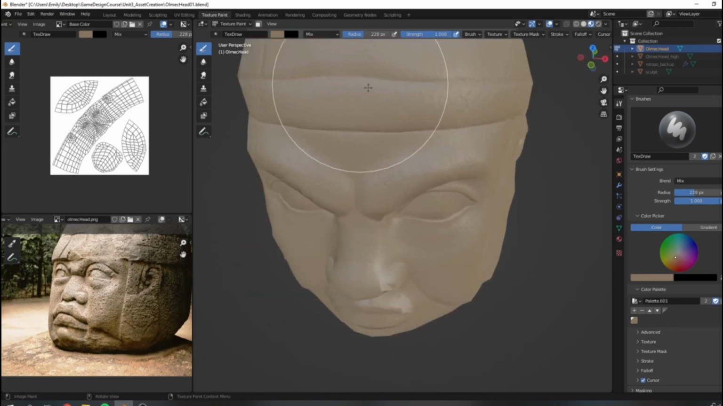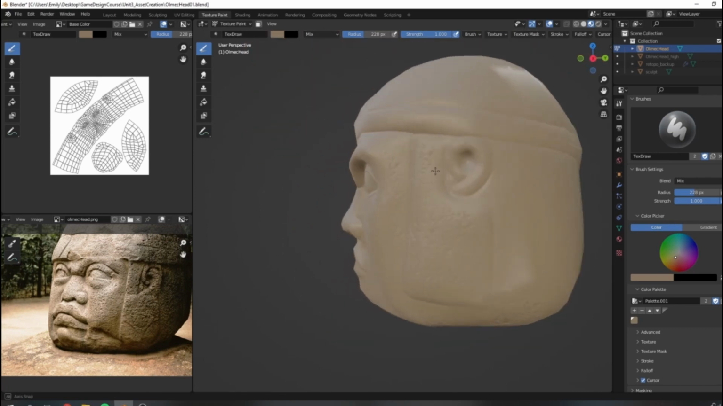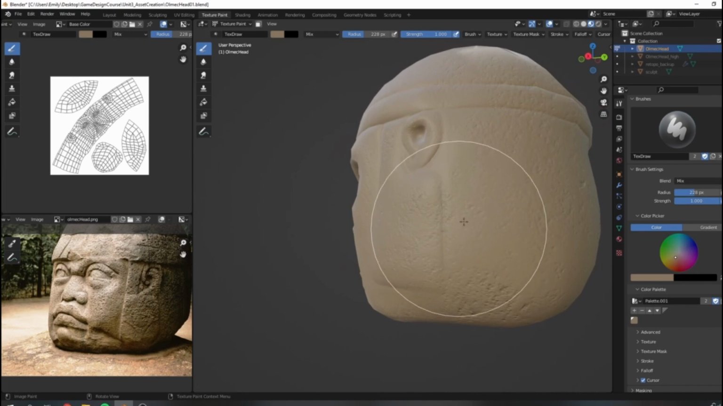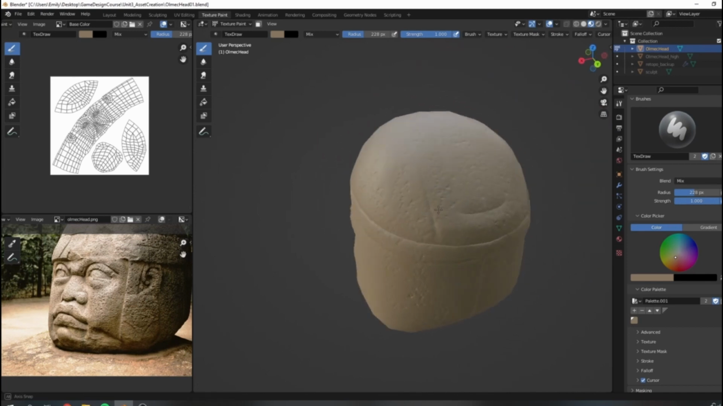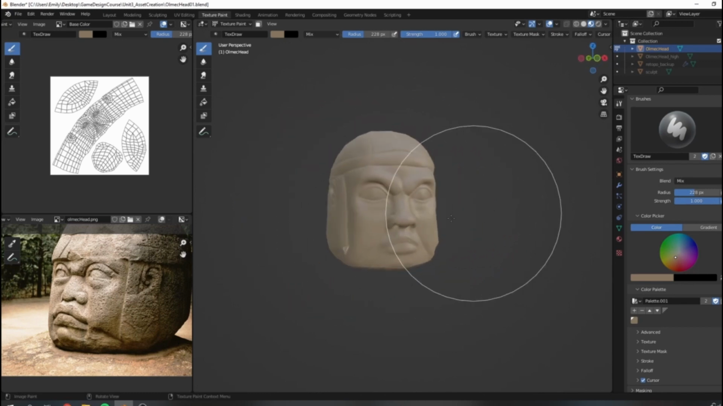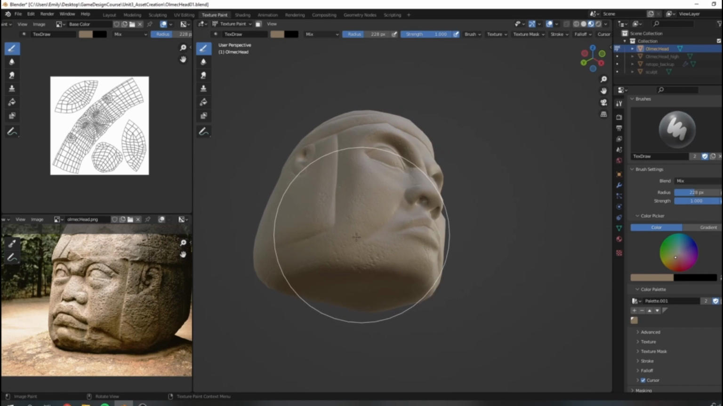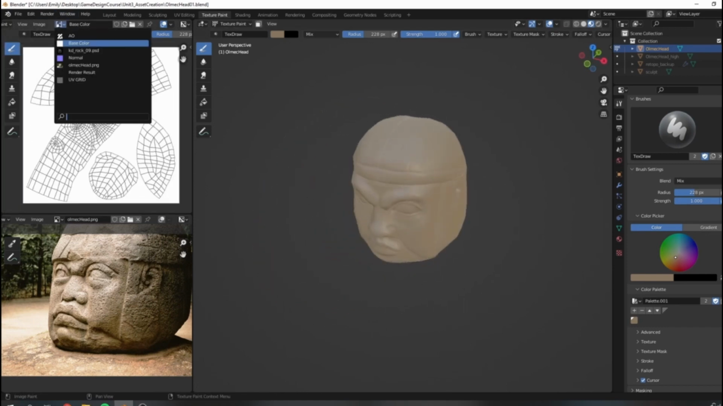Keep in mind that the more you try to paint in one stroke, the slower Blender is going to be. So if you're trying to paint the whole thing like I am and you're getting lags, it may be worth it to just use a smaller brush size. Okay, so that looks pretty good to me.